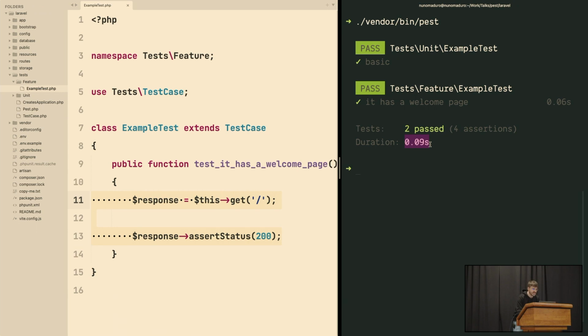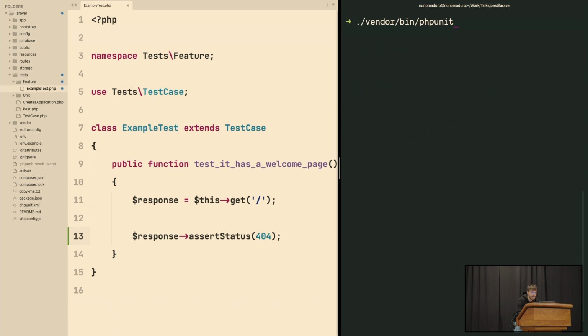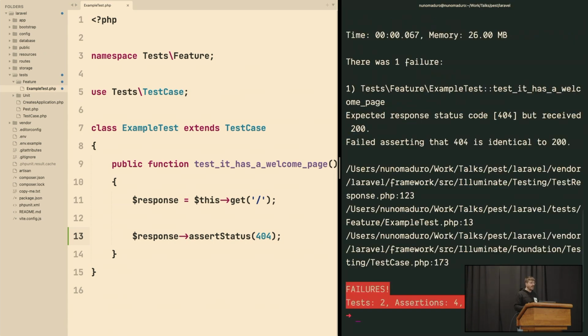So I'm going to get back into my test suite right here. Looking at this test, it's kind of obvious what it is doing. We are visiting the landing page, and then we are asserting that the landing page is OK by asserting the status 200. Now, I'm going to simply go right here and assert the status is 404. And of course, if I run my test suite now with PHPUnit, I get a failure. However, this output, well, we are used to it, but if you take a step back, you can see that it's a bunch of text, and that it is kind of hard to understand what's happening. And right here in the middle, I can see this test is failing because I was expecting a 404, and I'm getting a 200.